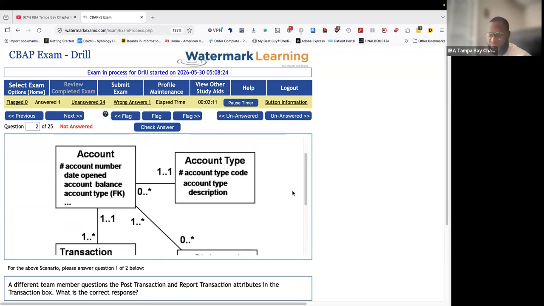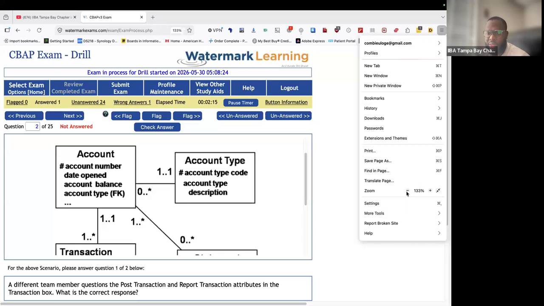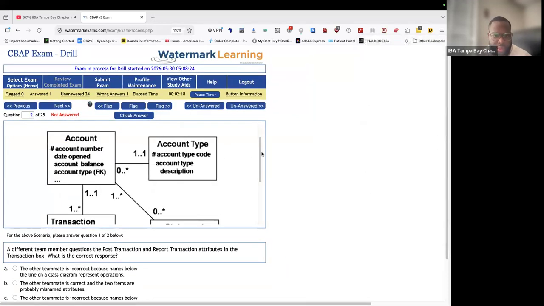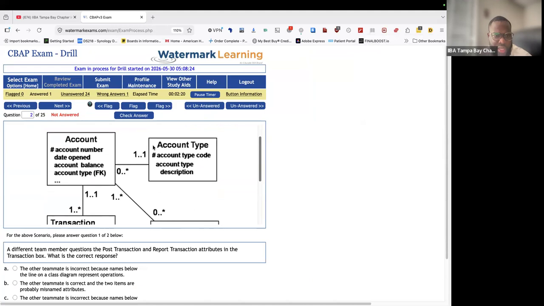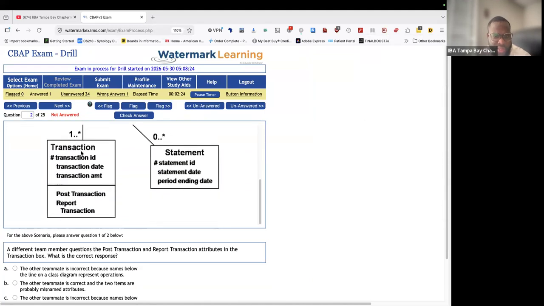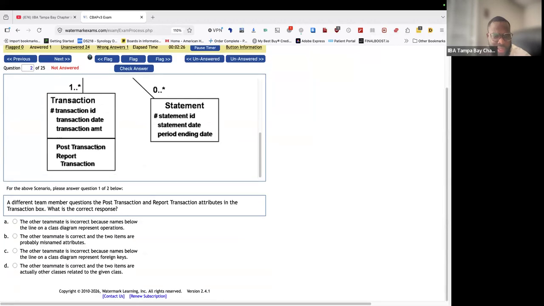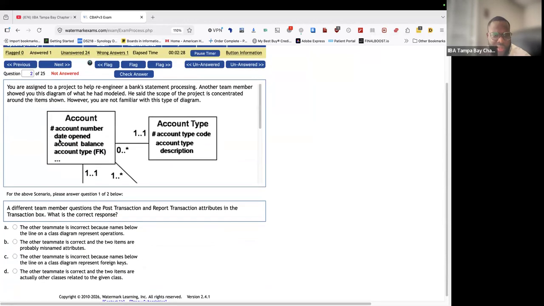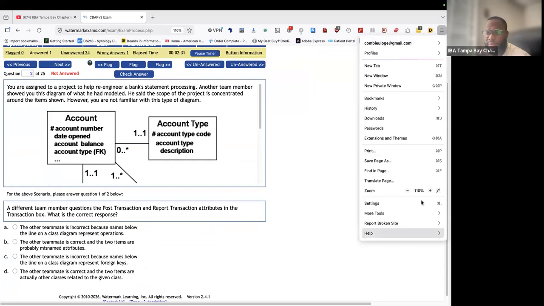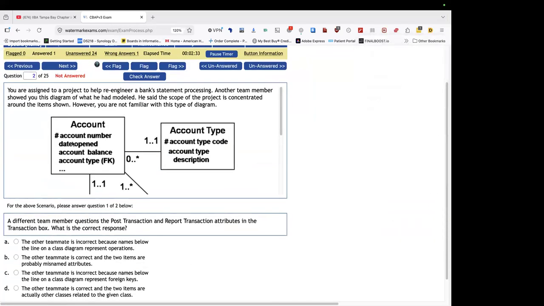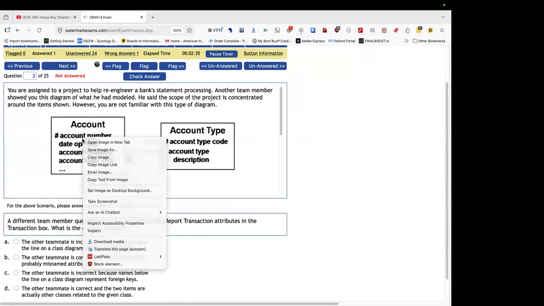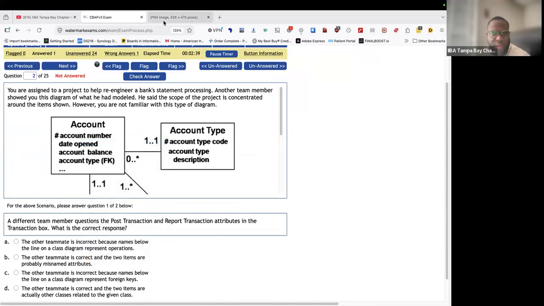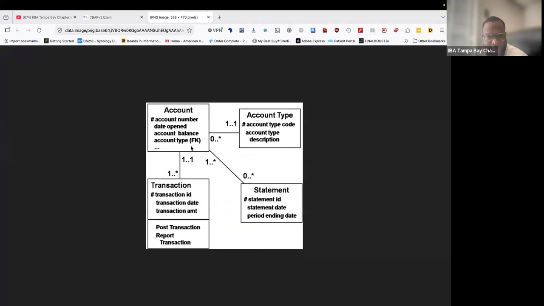I don't know if I should zoom out. Hold on. I think there is a way to click to show the diagram alone, right? Maybe not. Okay. Can you right click, yeah, in a new tab? Let's see. Okay, yeah.